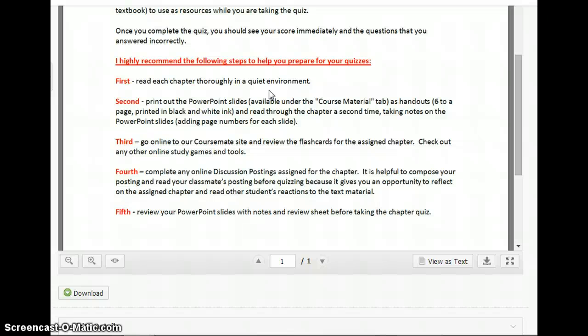That means no TV, no phone out, no computer on, just a completely quiet environment that allows you to focus on the material. Once you do that, I recommend that you print out the PowerPoint slides. Remember that they're available here under Content. They're also available on the Cengage site.